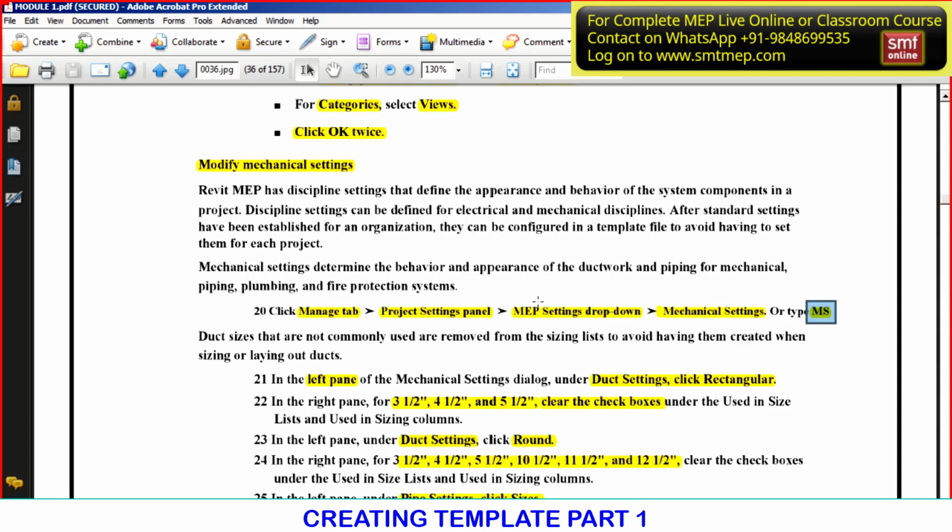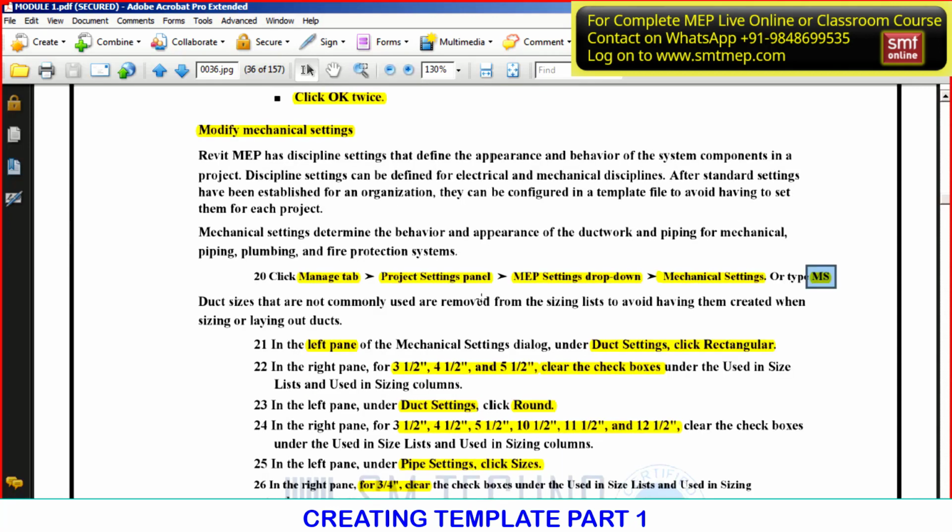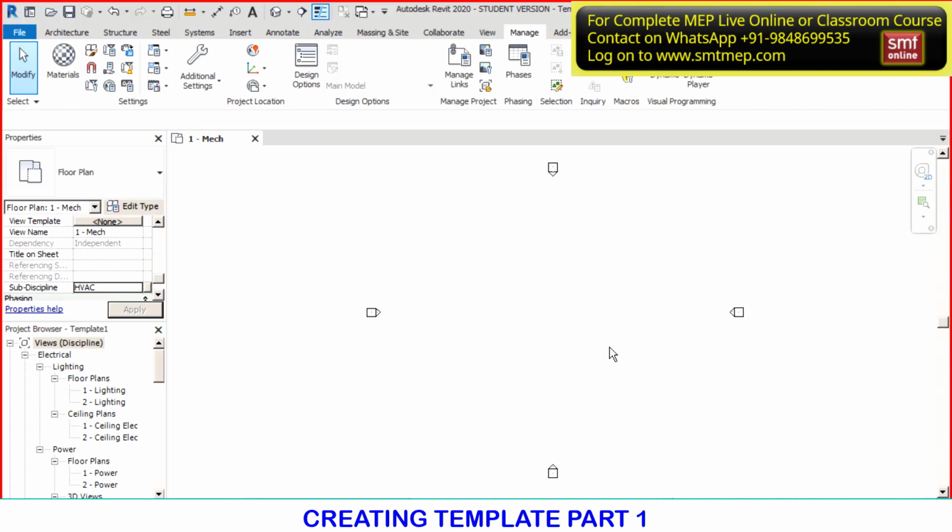Directly you can type ms and you'll get the mechanical settings, or else you can follow this location: manage tab, project panel, etc. I'll show you now. Or we have one more option which is not in the notes. So very simple, you see. In order to use the commands, either you need to click on the empty ribbon or in the working area. If you click somewhere here or on the tools, the commands will not work, so be careful.